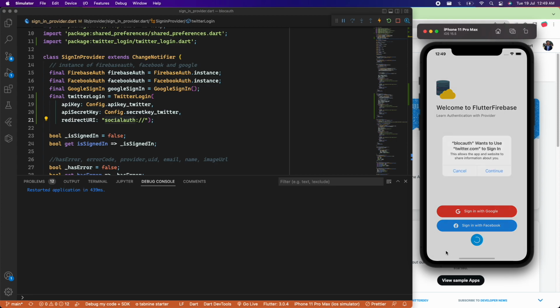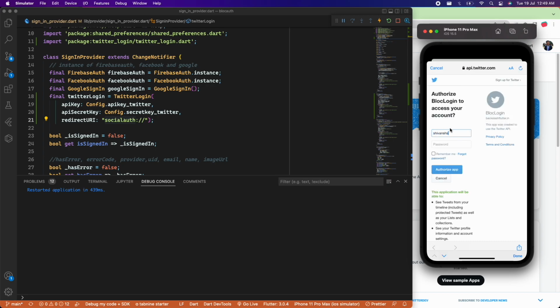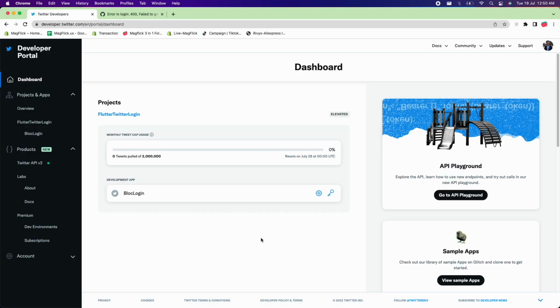Continue with Twitter, and okay, block auth wants to use twitter.com to sign in. If I click on continue, and here if I enter, click on remember me and click on authorize application, we are redirected here, and okay, the identity provider configuration is not found. Okay, so we made a mistake here, and I guess I would have to fix that.